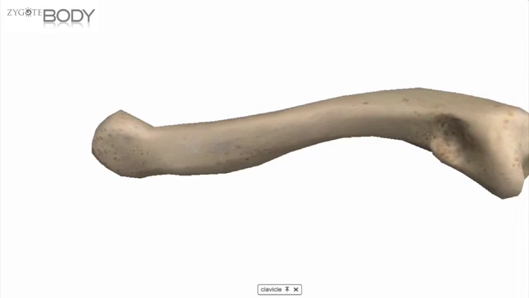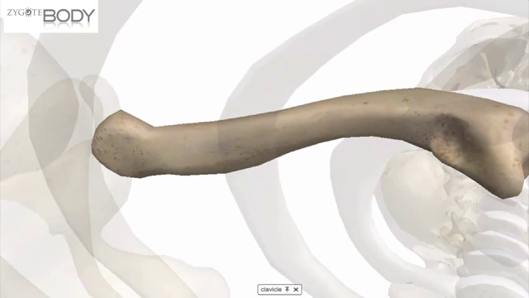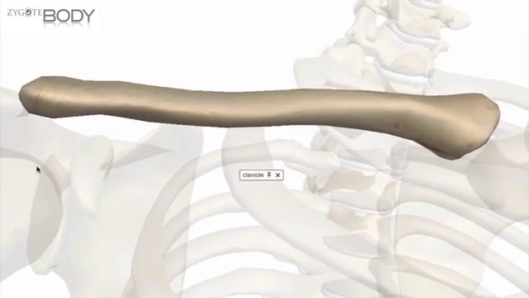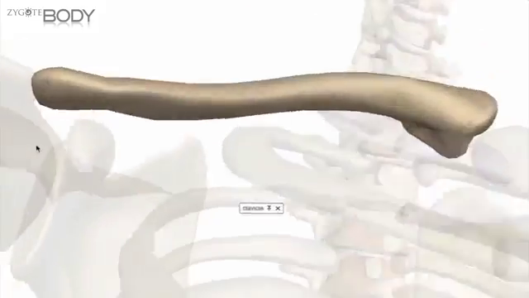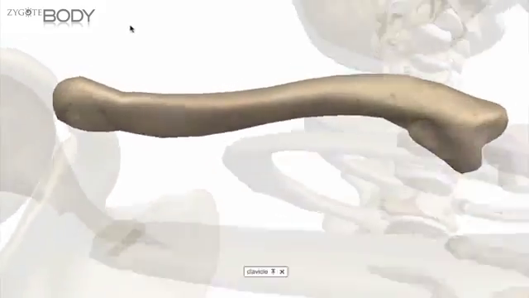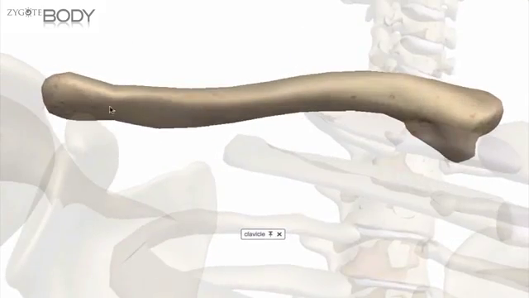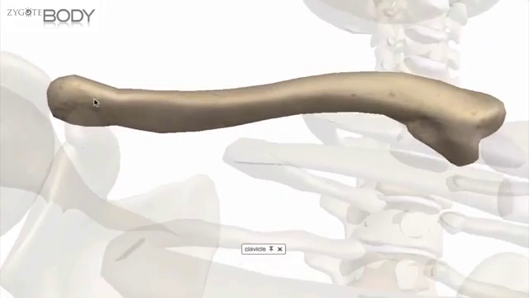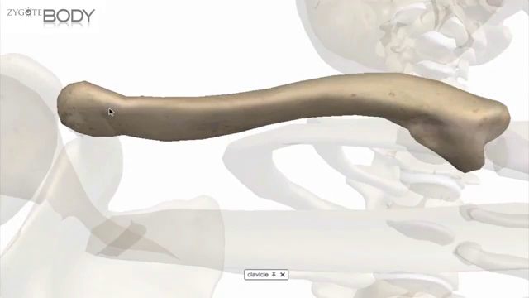Now I would like to take you to the entire view of the skeleton again and show you these structures again. On the lateral side, you should have the trapezoid line running here. Here you find the conoid tubercle, and here on the medial side, you will find the impression for the costoclavicular ligament.